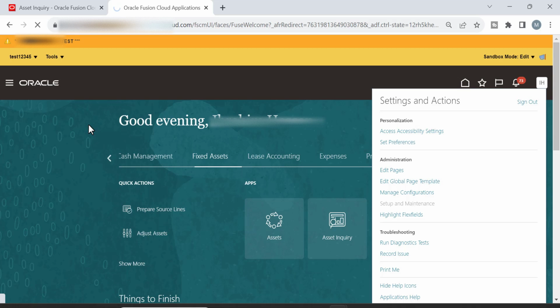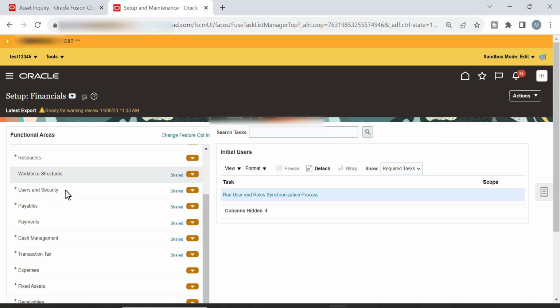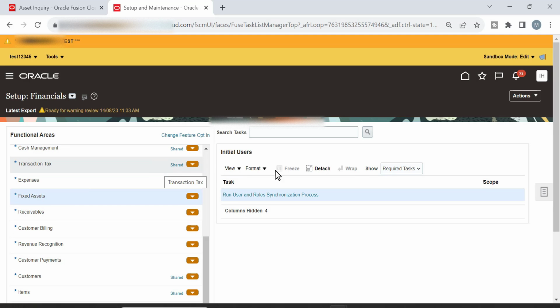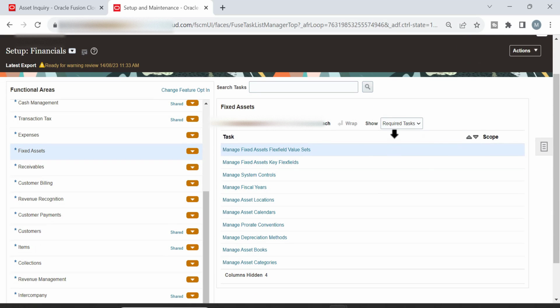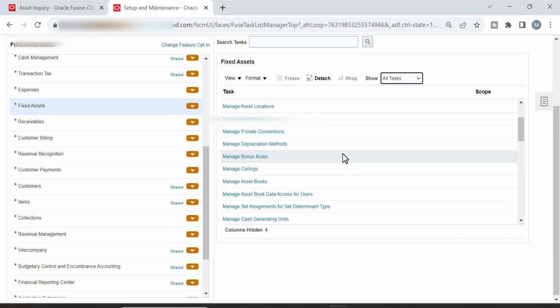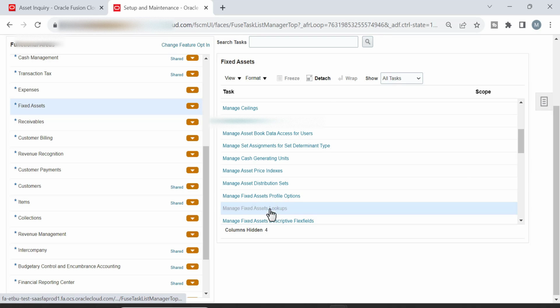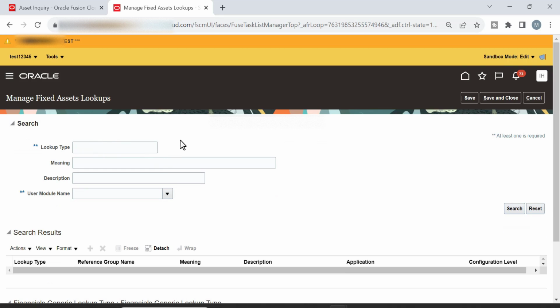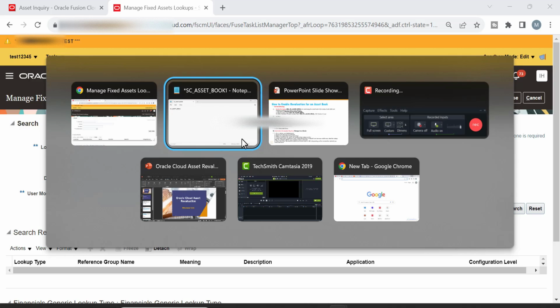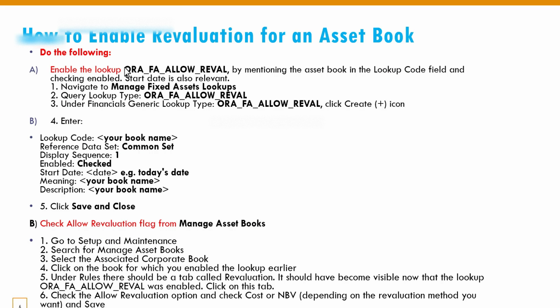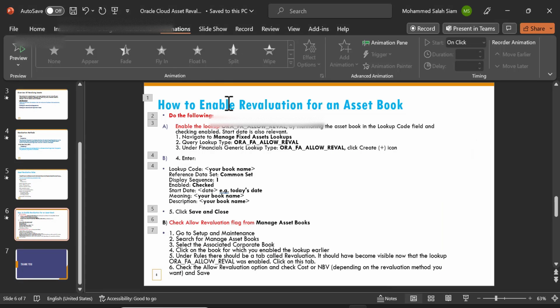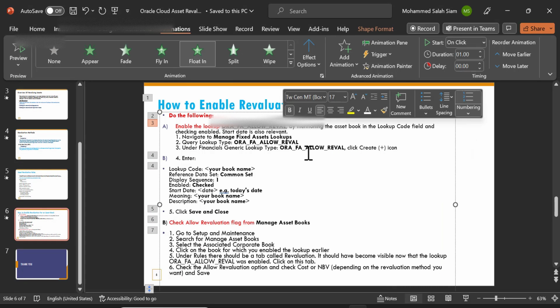Select financial as offering. Here, go to fixed assets. Select all tasks. Go down to manage assets, fixed assets lookups. Then you have to search, go to slides. Here you have to select, let me escape, take it, copy.